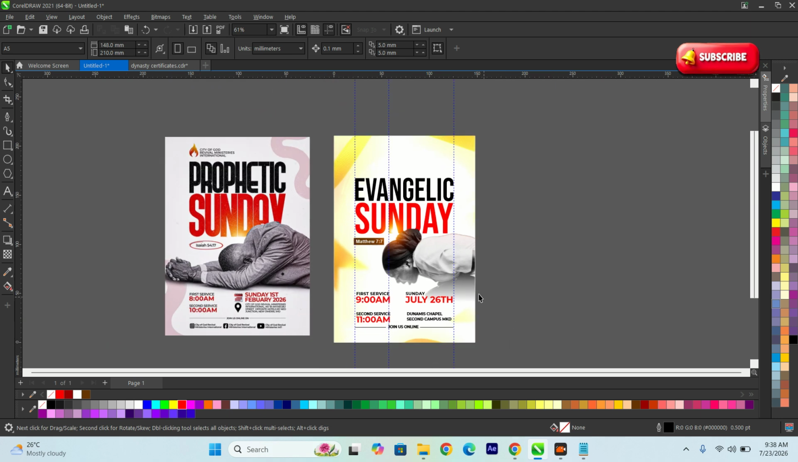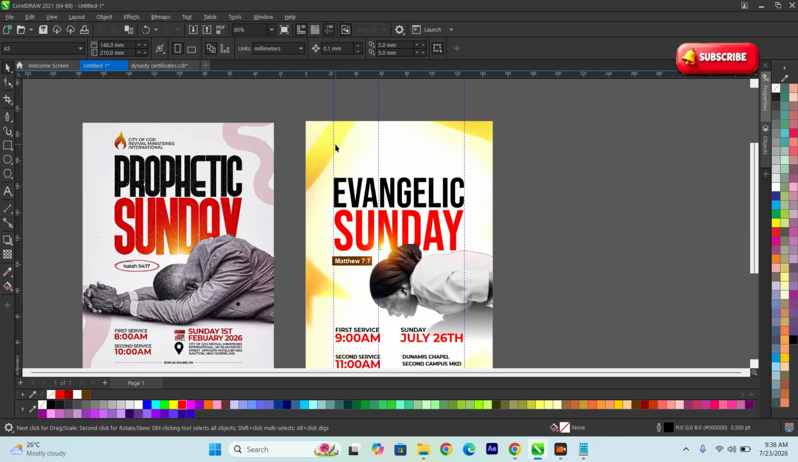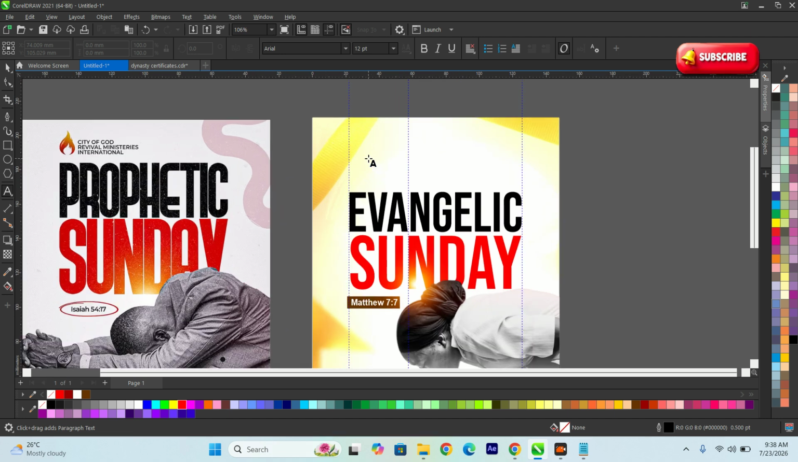So this space up here, we're leaving it for the logo and the name of the church. So that's all. So we'll not waste much of our time. We'll just add the logo and the church name. So at any point in time, depending on the church you are working for, you just add it.